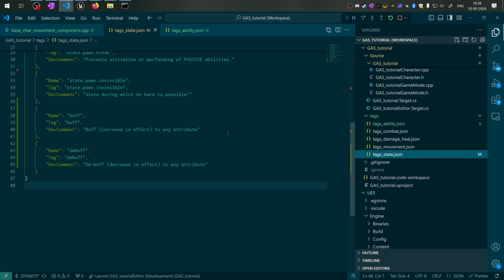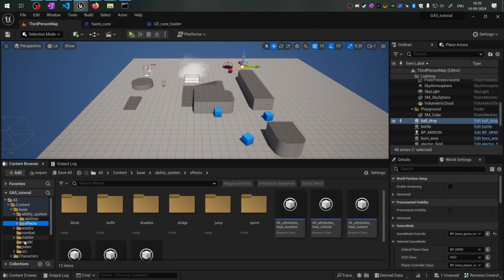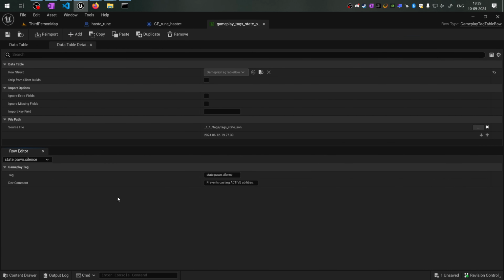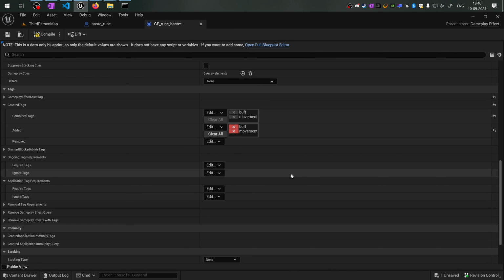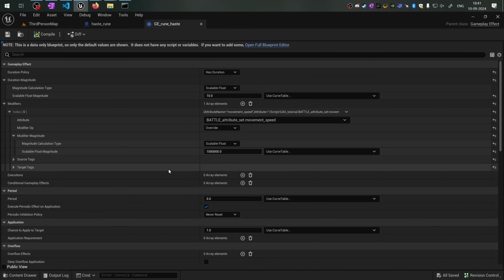and the movement. This buff tag was created in the external JSON source file, tag state, and so in the model folder, in the data table gameplay tag state pawn, you can just click on re-import to have those tags in your project. So it's like I'm saying this gameplay effect rune Haste is actually a buff but for movement, and that's all there is to it. A duration effect for 10 seconds, overriding the movement speed to 1,000,000 and granting the buff and movement gameplay tags.